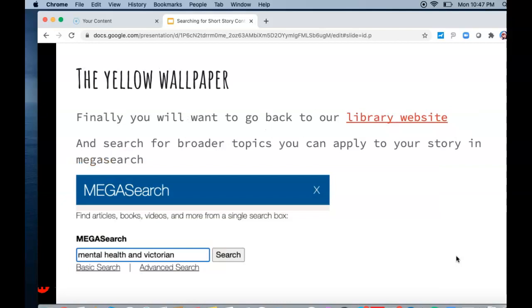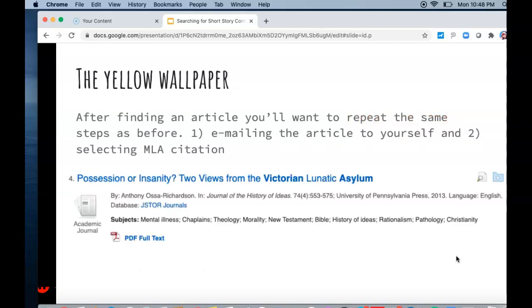Finally, you want to go back to our library website. Again, this will be linked in the presentation, and then search for broader topics that you can apply to your story. So when we search in MegaSearch, that searches our entire library catalog. So we're getting many more results than just what we might be able to find in the literature databases, for example. So if I search for mental health and Victorian, I get some interesting results.